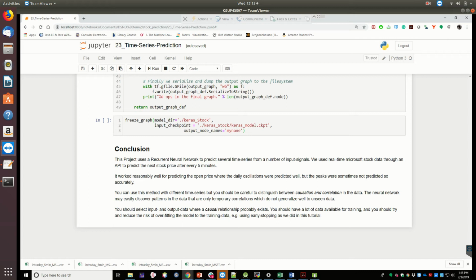You can use this method with different time series, but you should be careful to distinguish between causation and correlation in the data. The neural network may easily discover patterns in the data that are only temporary correlations which do not generalize well with unseen data. You should set input and output data where a causal relationship probably exists. You should have a lot of data available for training, and you should try and reduce the risk of overfitting the model in training the data.